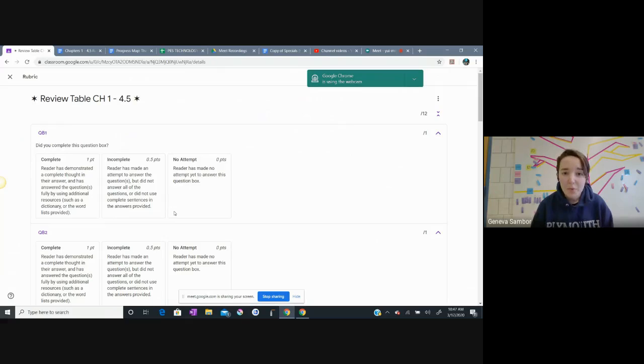Therefore, there are 12 points available on the sheet. If you have not completely answered the question in the way that I was looking for, for instance, if a box has really two questions in one, sometimes that can look a little bit tricky. Or if I don't see a full thought, if you have just written down one thing instead of a whole sentence, like one word, then you would receive an incomplete for that box and half a point.